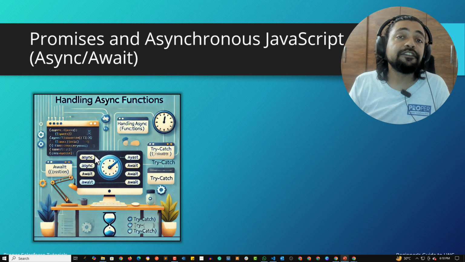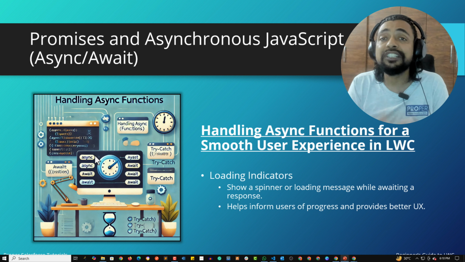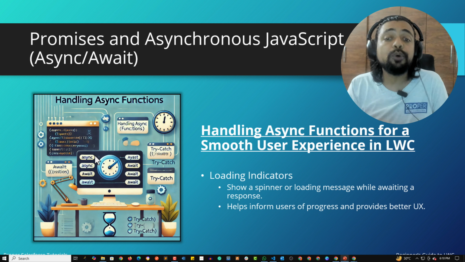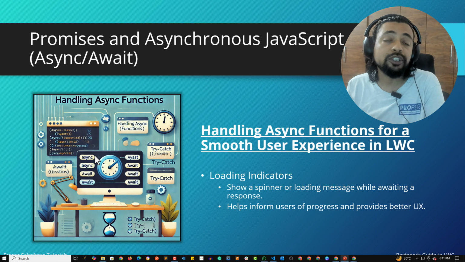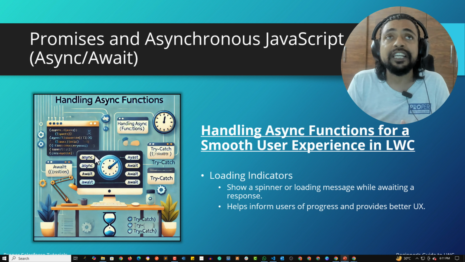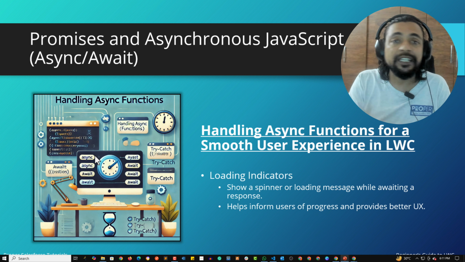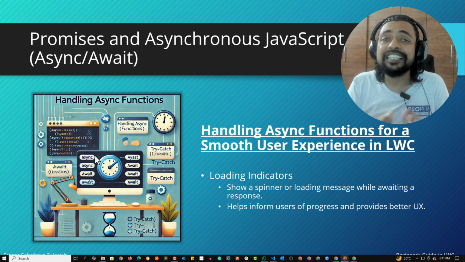Handling async functions. Async functions are handled in LWC by using loading indicators. So we show a spinner or loading message while awaiting a response. We can't make our user just wait over there for 2 seconds without notifying anything. So in those situations we use spinners, basically to show that right now the page is getting loaded, there is something happening in the background, and wait for a while.